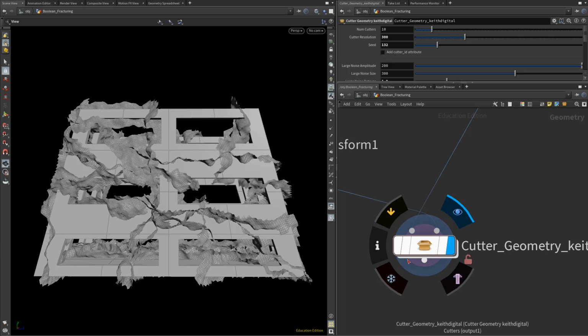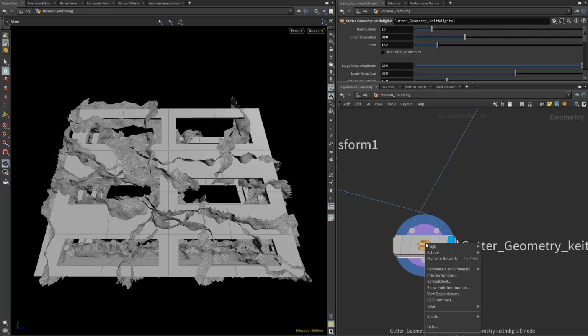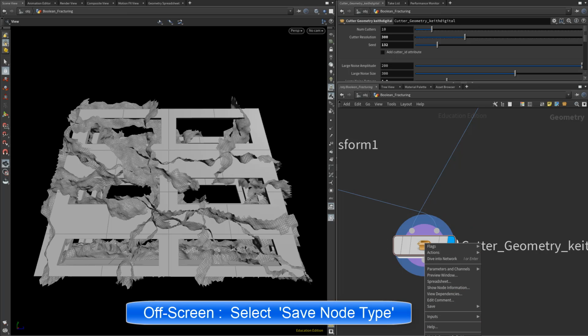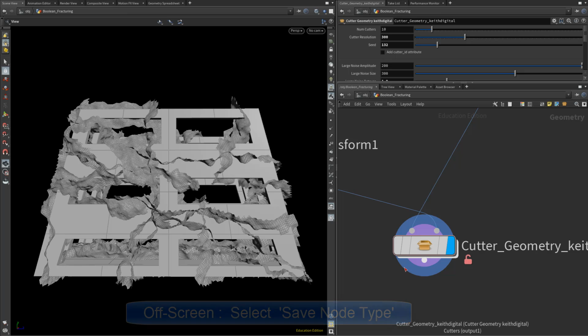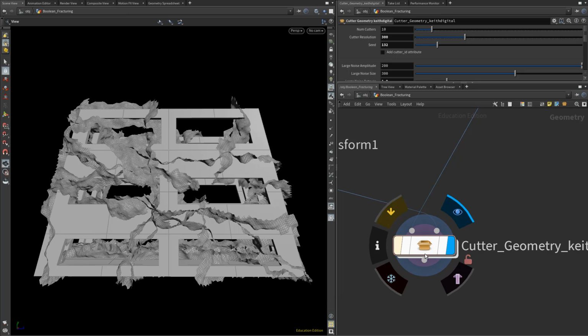can easily save those changes to disk. If you right-click on this and select Save Node Type, that will write all of these local changes to that HDA file, but it'll still maintain an unsynced live copy in your scene.